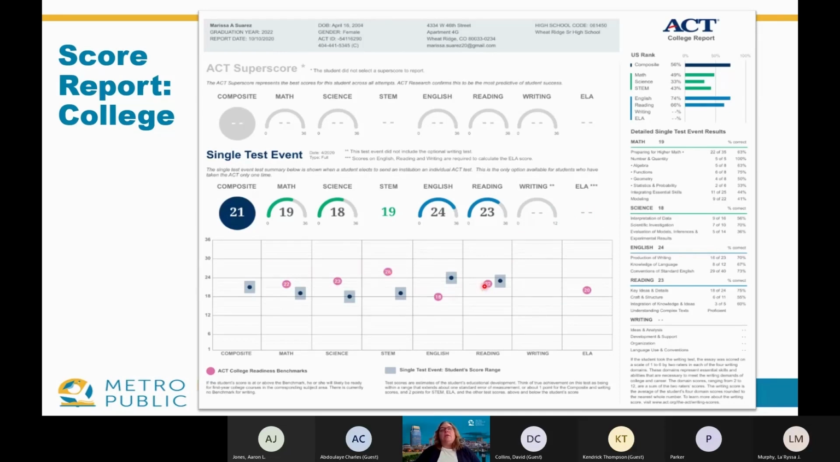What that means is if you hit that benchmark, that indicates you have a 50% or greater likelihood of getting a B or better in your first year college class. ACT has done a lot of research around this, and these are the benchmarks they came up with. So for math, it's a 22. If you get a 22 or better, you have a 50% or greater likelihood of getting a B in your first year college math class.